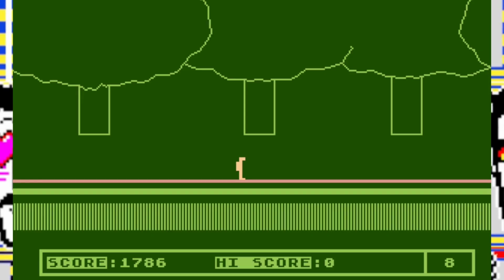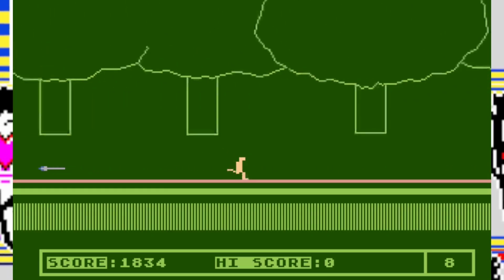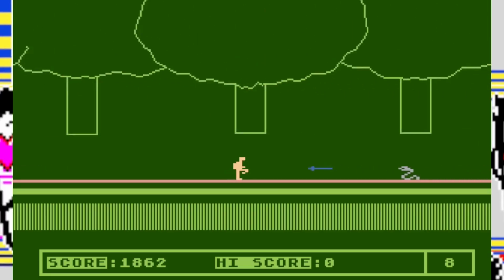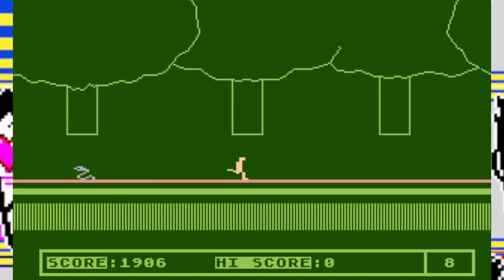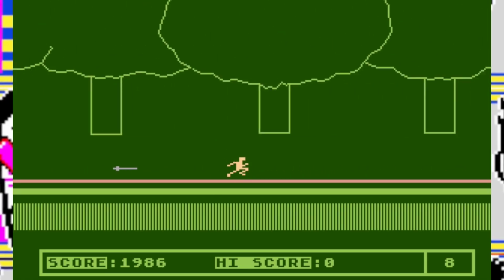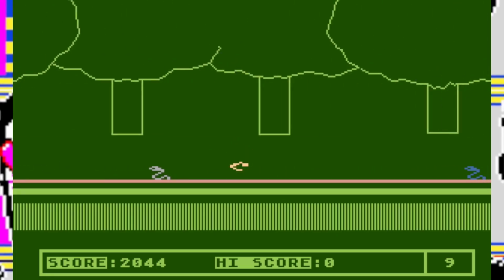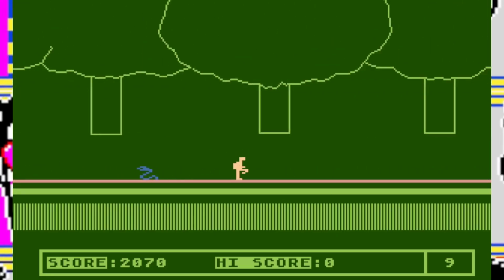Remember, 2,000 points, I get a bonus life. Jump over this arrow. Or is it a spear? Probably a spear more than an arrow. Spear and a snake. Here's a snake. Here's a spear. Probably thrown by some hunter. Maybe heard the hunter, who knows. Here's a snake. Lots of snakes in these woods. Fortunately, they don't bite you to jump over.